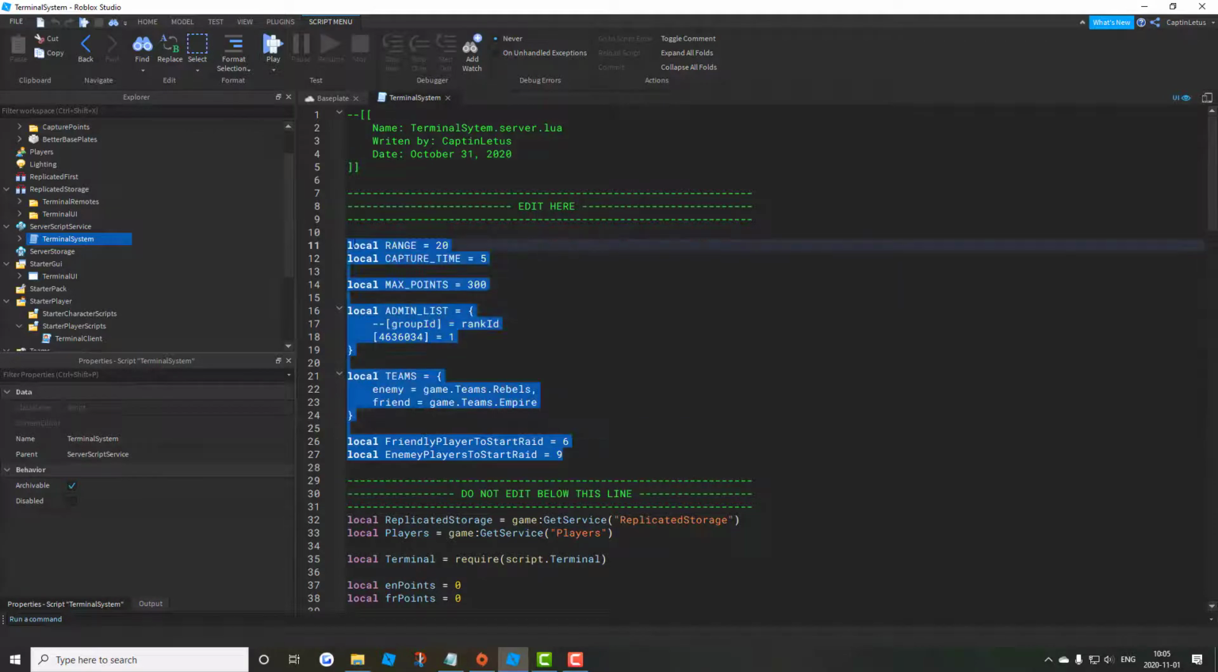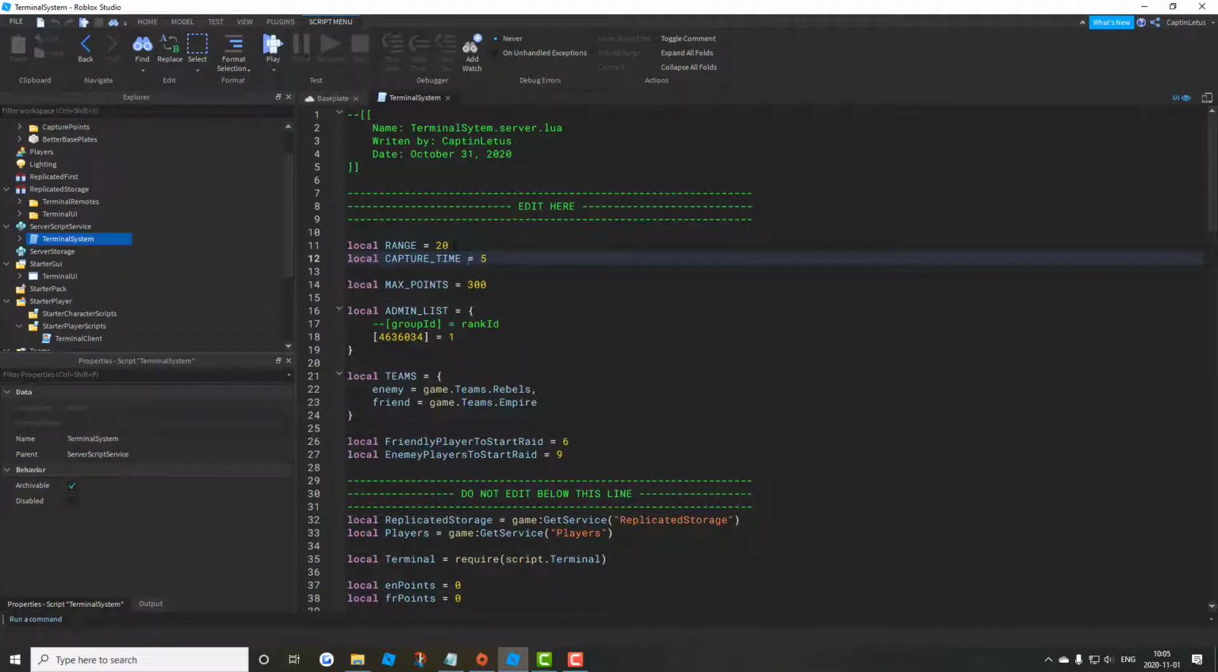The range is the amount of studs you have to be away from a capture point in order to capture it. In this case, I set it up to be 20 studs. So if you're within 20 studs of the capture point, it'll notice that you're there and start capturing. It takes 5 seconds to capture it. The first team to reach 300 points wins. You'll probably want to increase this to something like 1600 points or even bigger. I just used 300 because I was testing stuff.